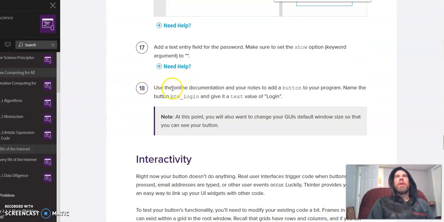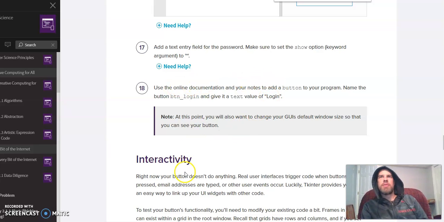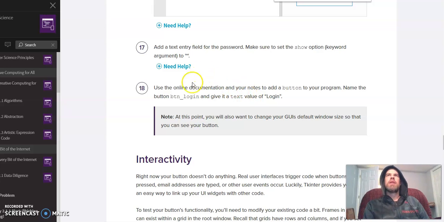Now we need to add a button to our program so that our program can be interactive. How are we going to make a button? Let's see if you can do a little research and figure out how to make a button. I'll pause the video here.